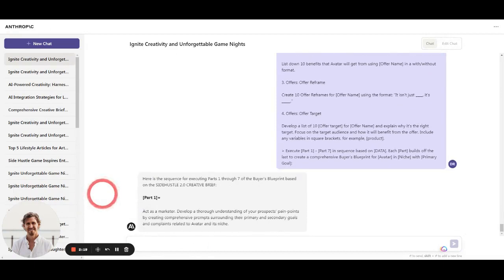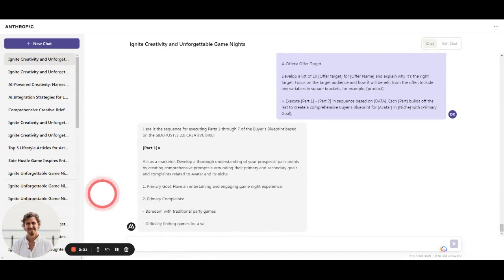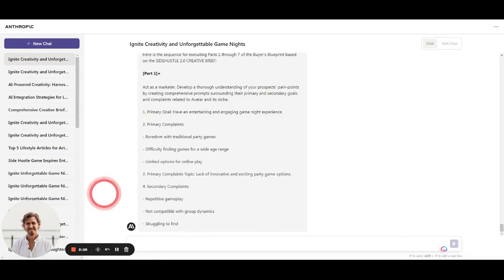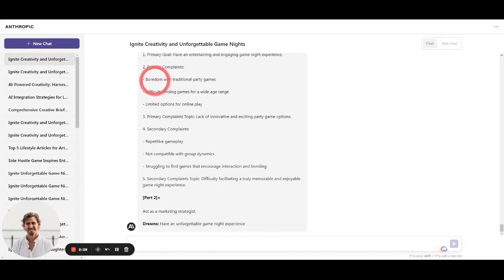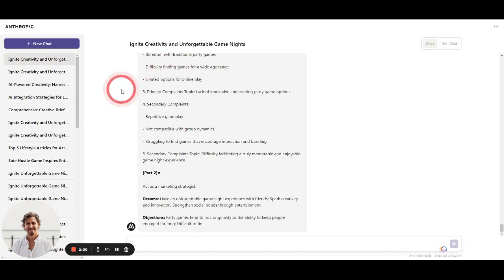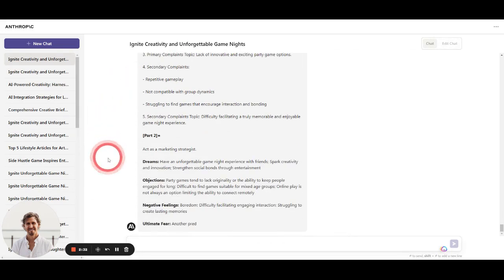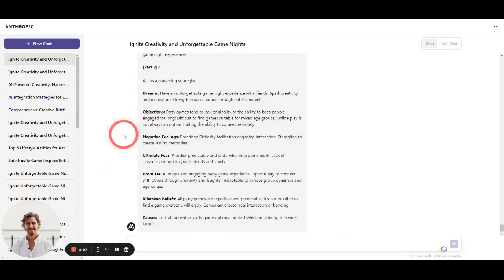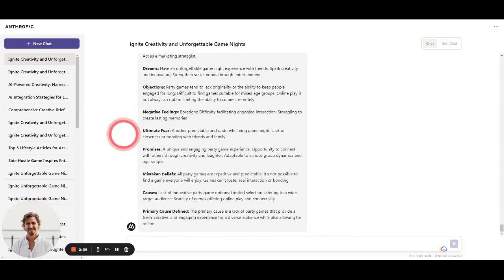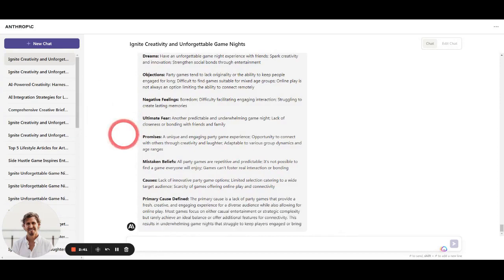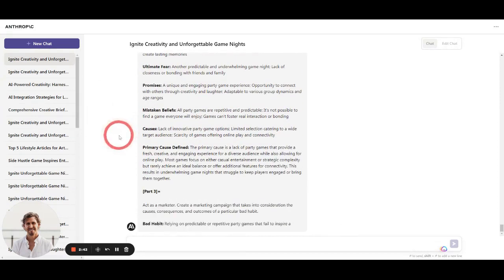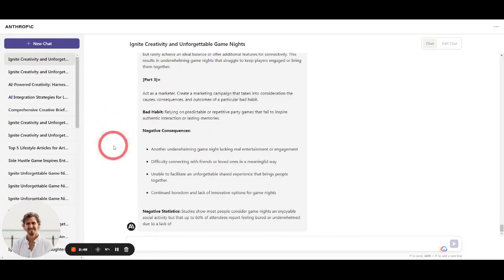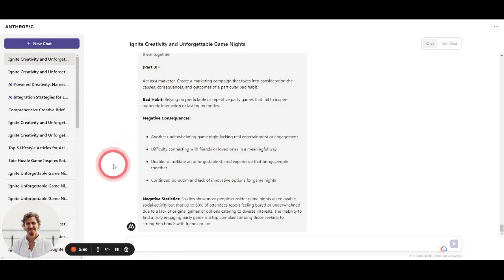And as a member of our community, you have access to these recipes through our latest AI integration agency workshop. And so as you can see here, we've got part 1 rolling out: primary complaints, secondary complaints, dreams, objections, negative feelings, ultimate fears, promises, mistaken beliefs, causes, primary cause to find, bad habits, negative consequences. You've got your negative statistic.